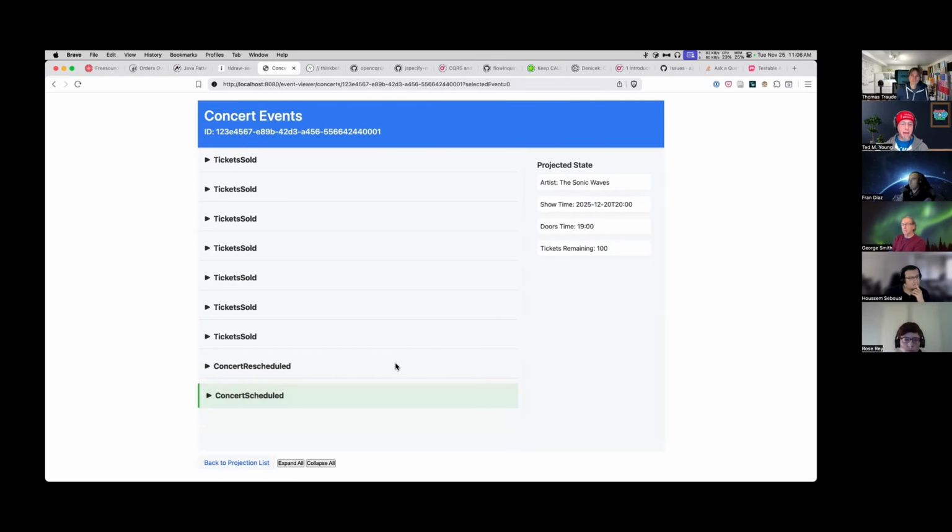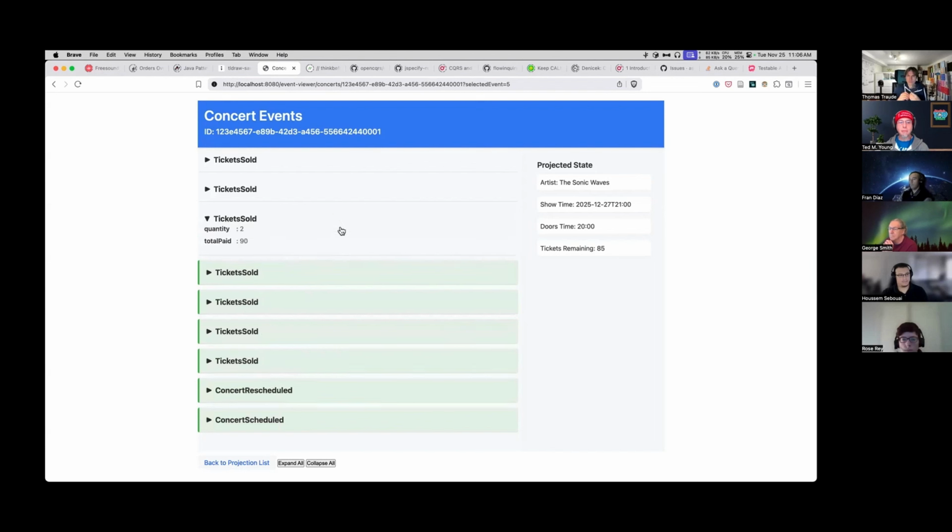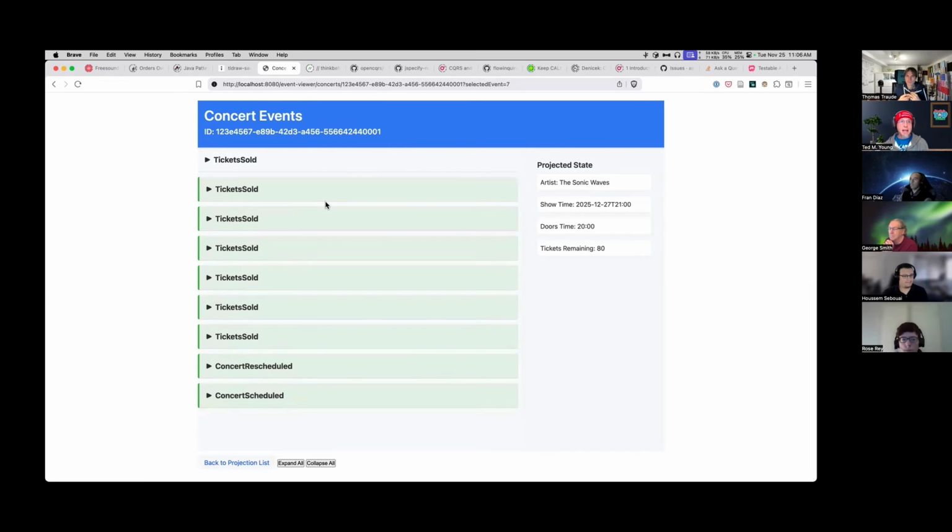And we can say, well, okay, what happened after we applied this one? Okay, we can see the date and time changed and the doors time changed. And then we can apply, there we go. Right, and so as each event gets applied, we see that the tickets remaining are being reduced. And so this ability to go back in time and see what the state of the object was at different points in time is possibly useful.